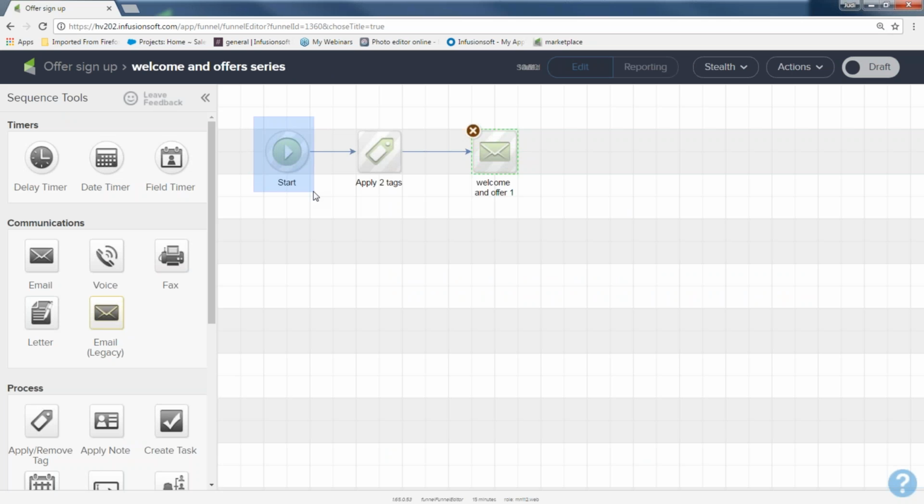As soon as they fill out the form, it pushes them into this sequence that's automatically going to apply 2 tags and send the first offer. Now what do I want to do? Well, I want to make sure I get another offer out to them just in case they didn't take advantage of the first email. But I don't want to send it immediately. I think I want to wait 2 days.